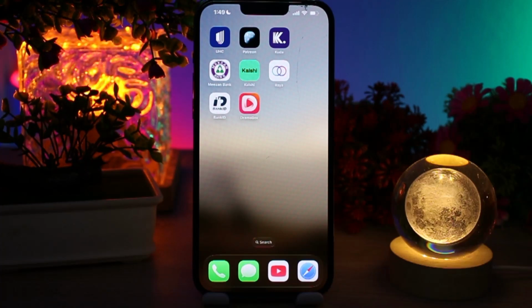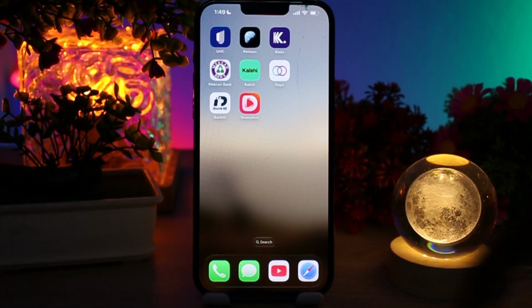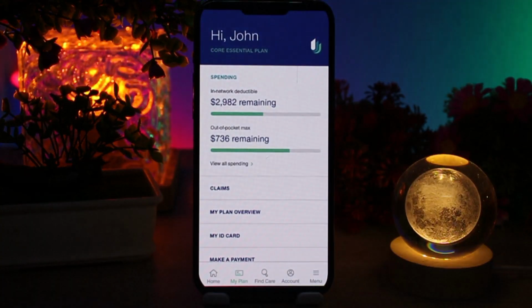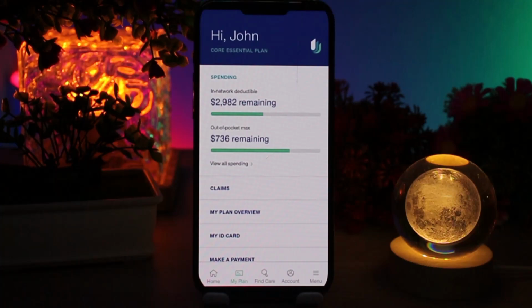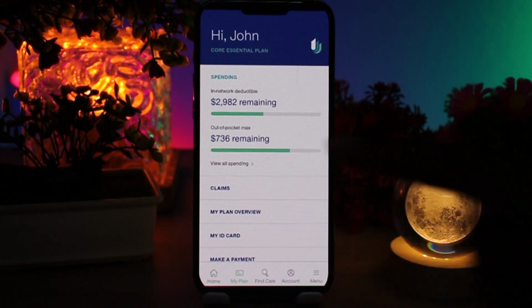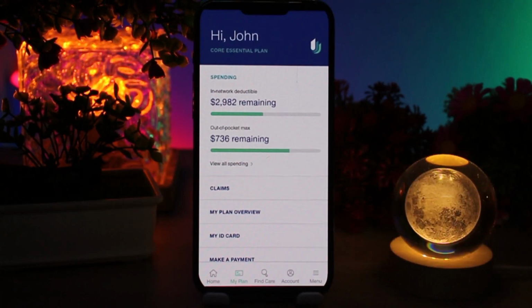If you don't have your card, don't worry. First, open the app on your phone and make sure you are logged into your account. Once you are in, tap on My Plans at the bottom of your screen. Now scroll down and tap on My ID card. Your member ID will appear on the screen. This is one of the fastest options.